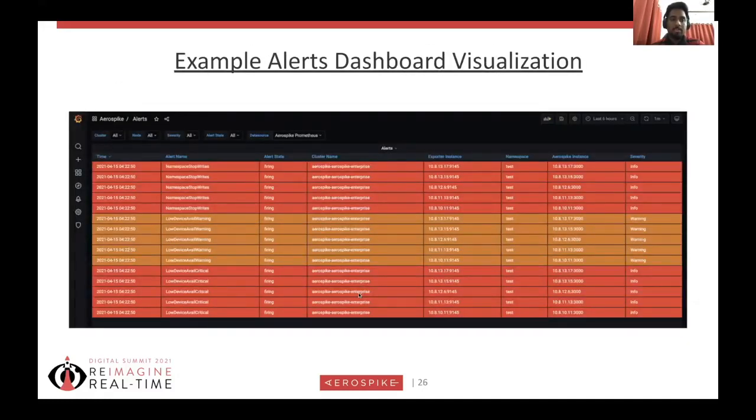So here is an example of alerts firing as viewed from the Grafana dashboard of the Aerospike Monitoring Stack.